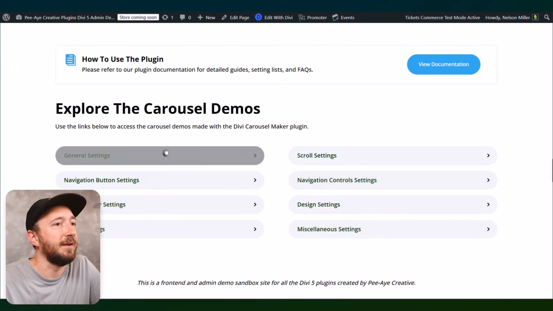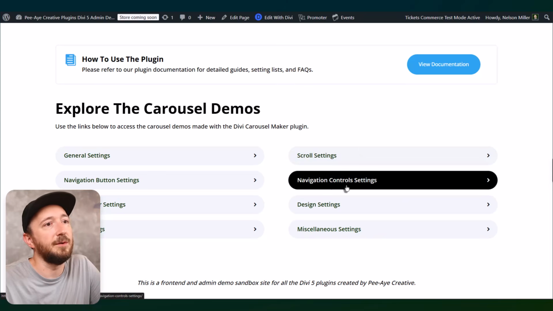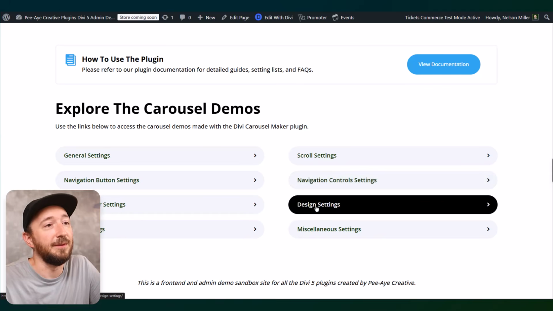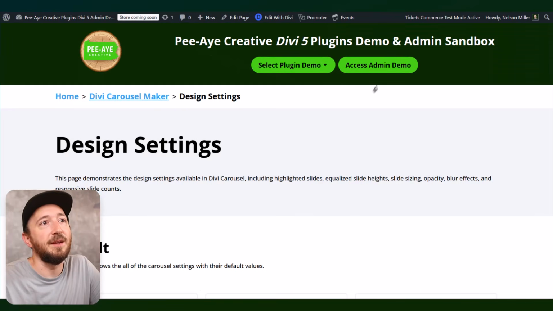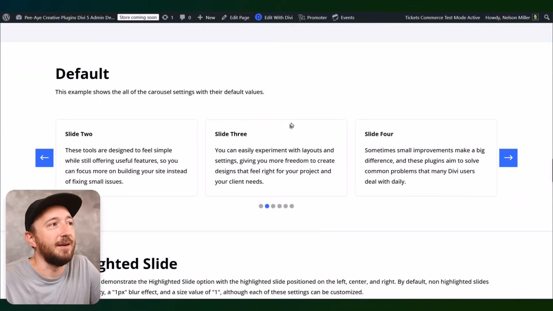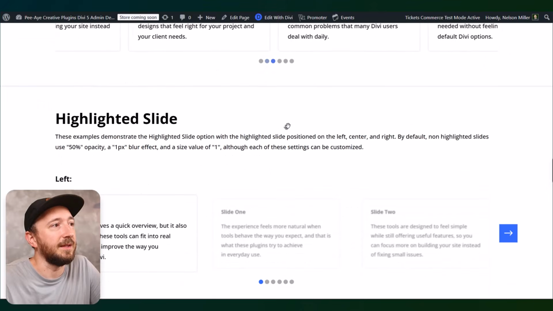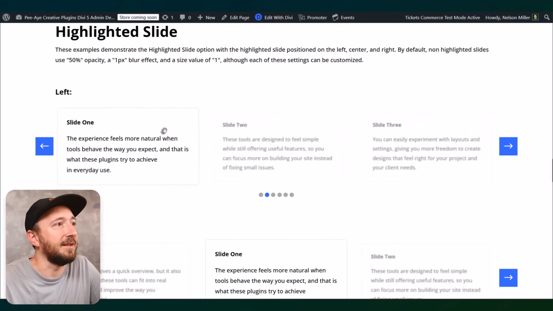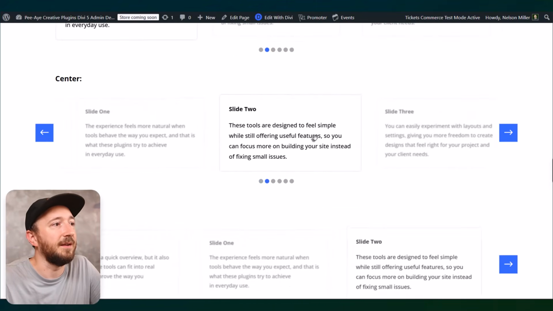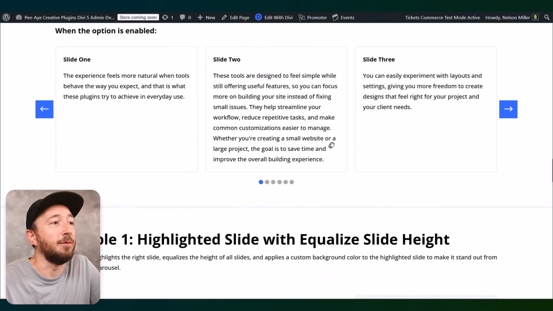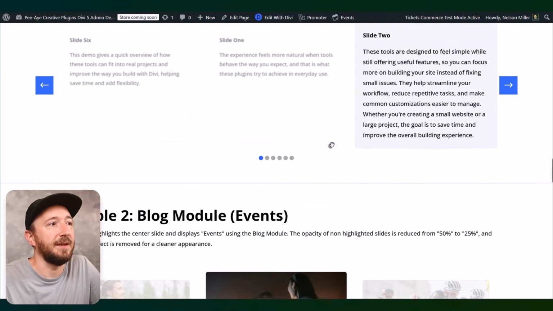You can come over here. You can look at the scroll settings demo, navigation controls demo, the design settings demo. You can click on any of these on the demo site. And the cool thing is, if you access the admin demo, you can literally play around with it, like before purchasing or something like that. Here you can see that the left one is highlighted, the center one's highlighted. I don't need to go over all the settings again, but you get the idea.